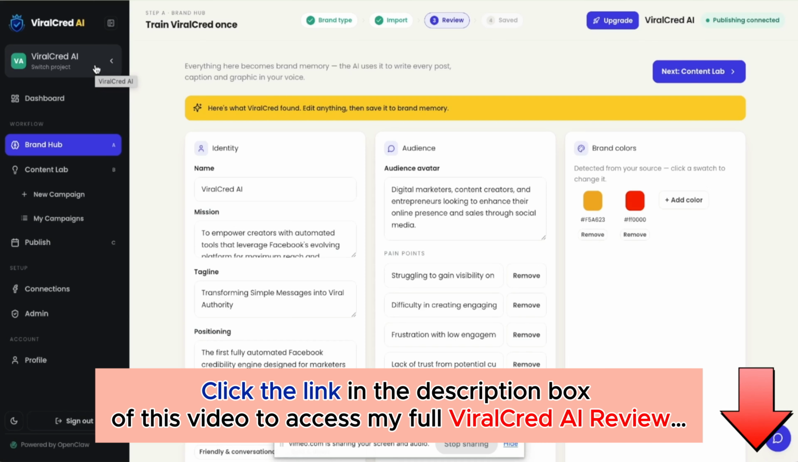When you are creating a new project, it will simply ask you everything step by step, and it will automatically generate all this information because OpenClaw works in the backend, and it finds all the information on your project, your company, your business, and then it stores all that information right on this page. So that's the brand hub page, and it will be considered for each and every post that you create with ViralCred AI.